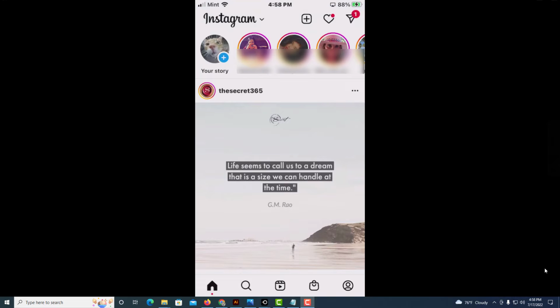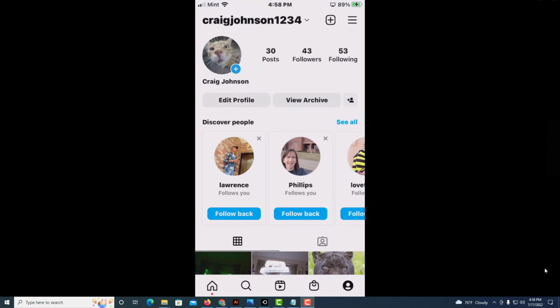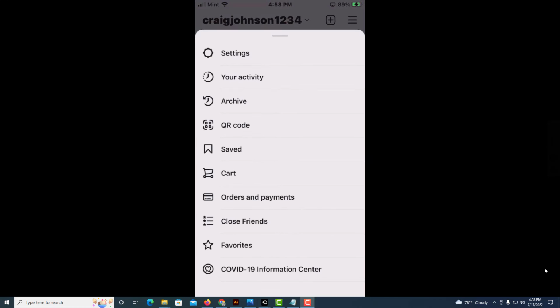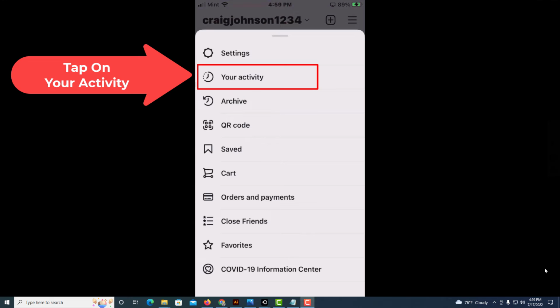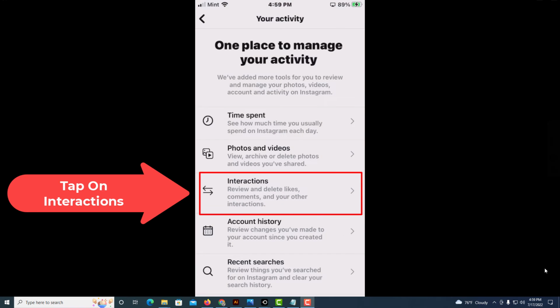To view your interactions on Instagram, first thing you need to do is tap on your profile icon in the lower right hand corner. Then you will tap on the 3-bar hamburger menu in the upper right hand corner. From here, you will tap on your activity. And right in here, interactions. You can tap on that.